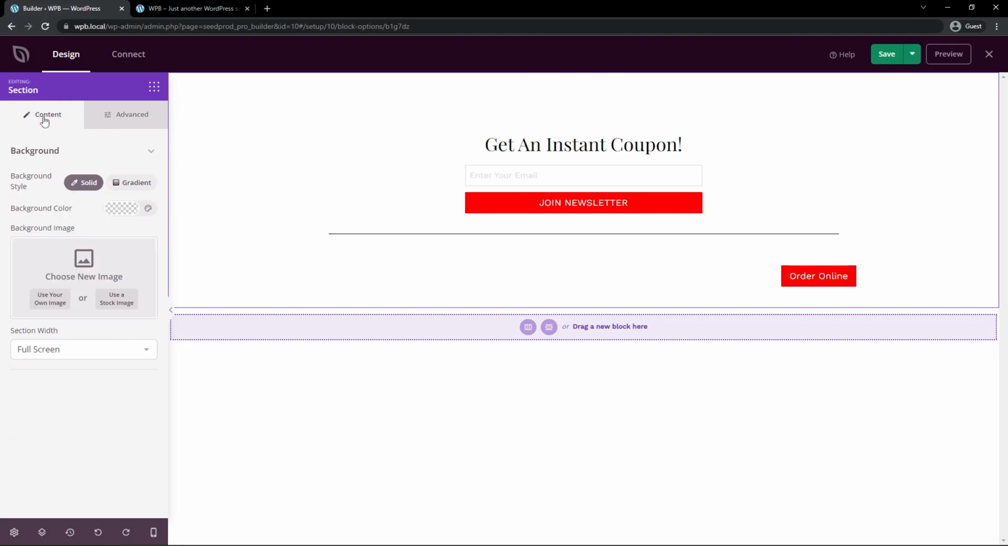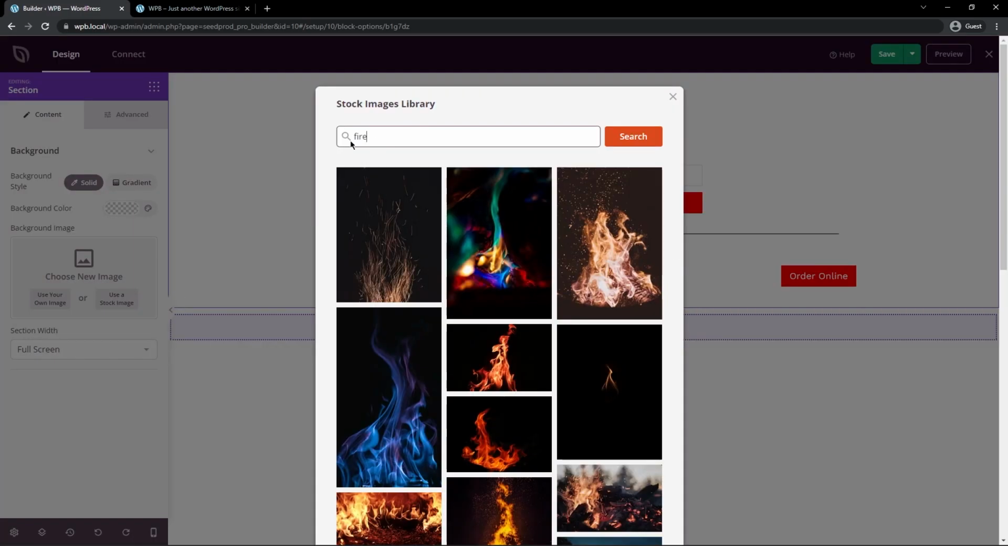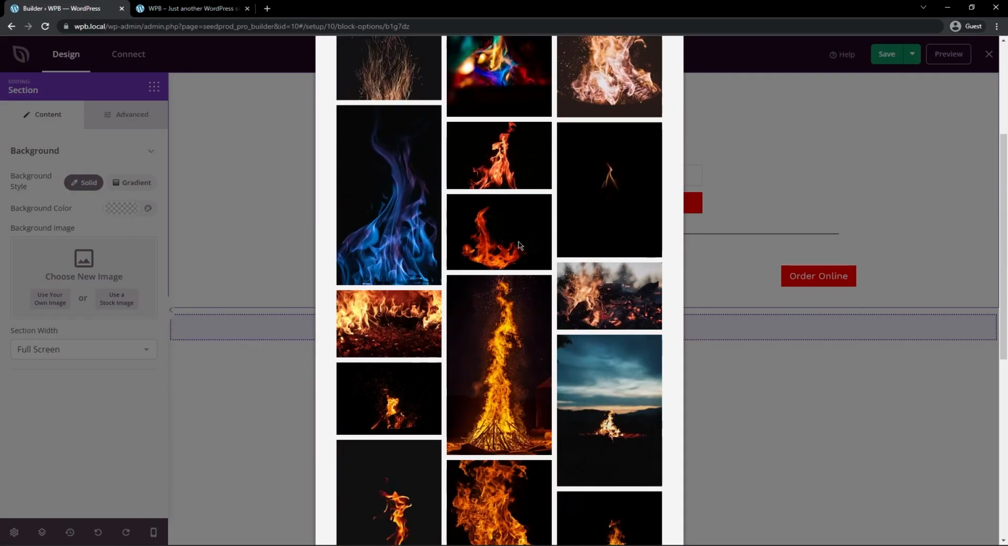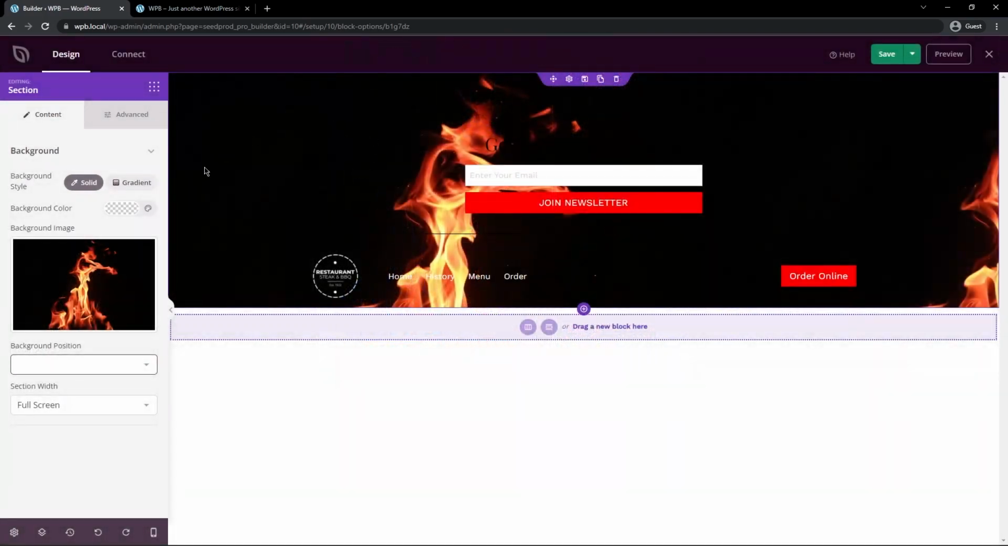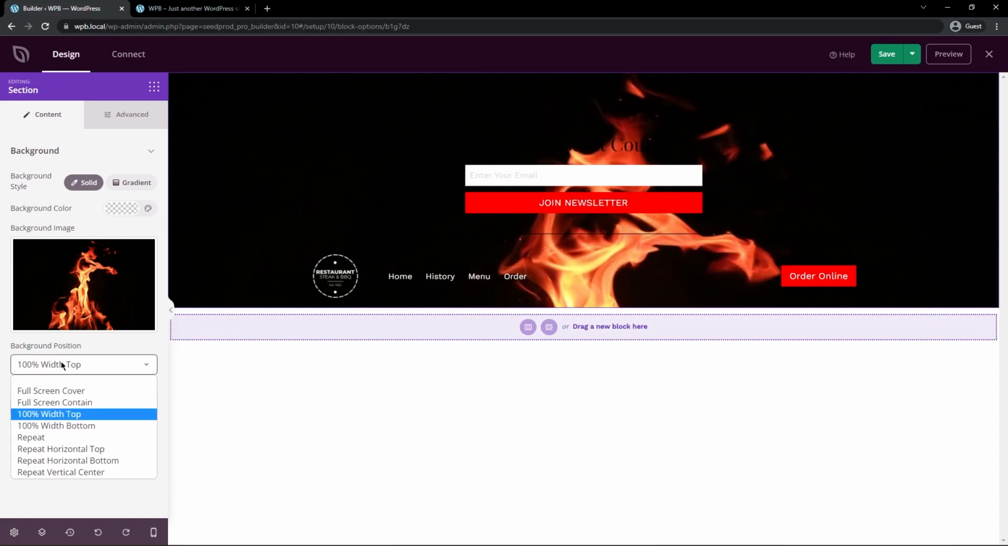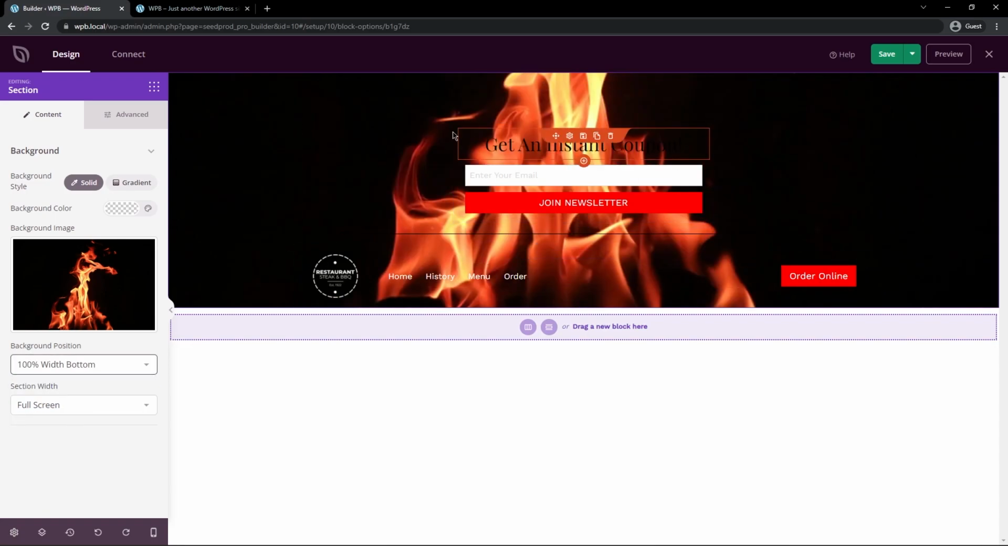Next, let's come back to content and let's select a background image to be behind all of this. So I'm going to use a stock image this time. So here I search for fire and I'm just going to select one of these here. So there we go. I selected this one here. And under background position, I'm going to change this to 100% width top. Let's see what it looks like with the bottom. That looks pretty good as well.